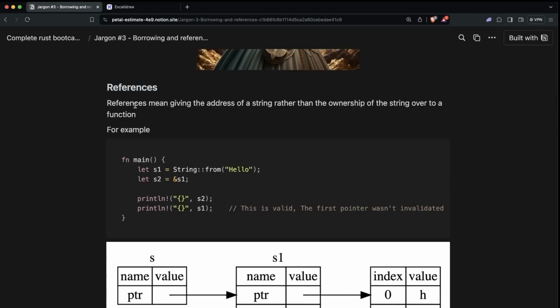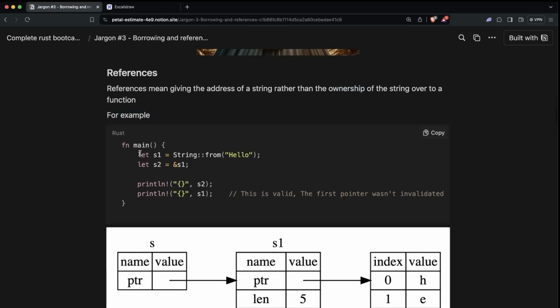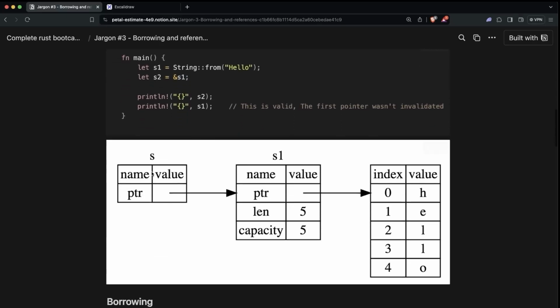Let's understand what references are to understand borrowing a little bit better. References mean giving the address of a string rather than the ownership of the string over to a function. For example, let s1 equal some string and then let s2 equal &s1. What does &s1 mean? It means the address of s1. Basically it means something like this. Here s1 has been defined and a new variable s2 was defined that points to s1.